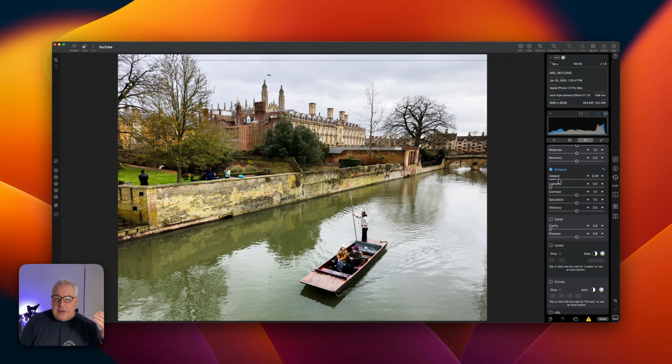If I bring the deepen slider up, you can see we're increasing the contrast there. You can see the histogram kind of nesting in slightly. And if I bring up lighten, you can see we've got kind of intelligent, subtle improvement in lighting levels across the image.